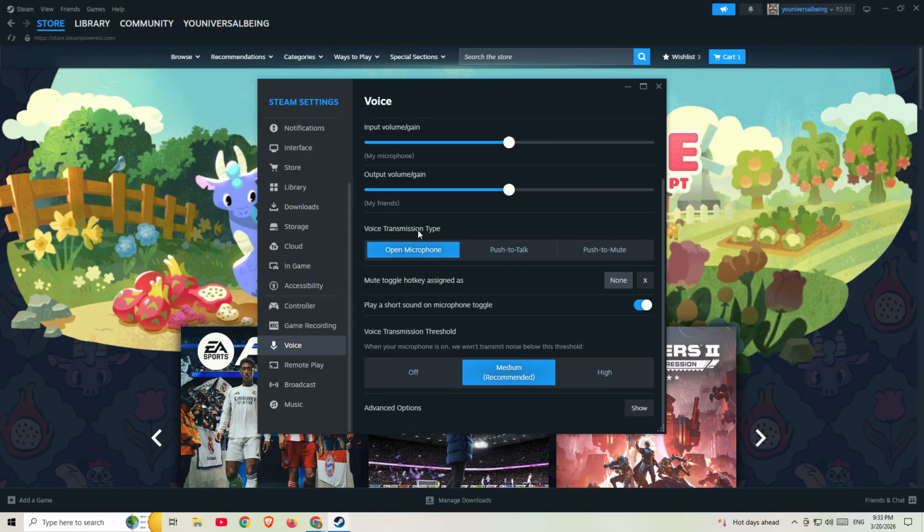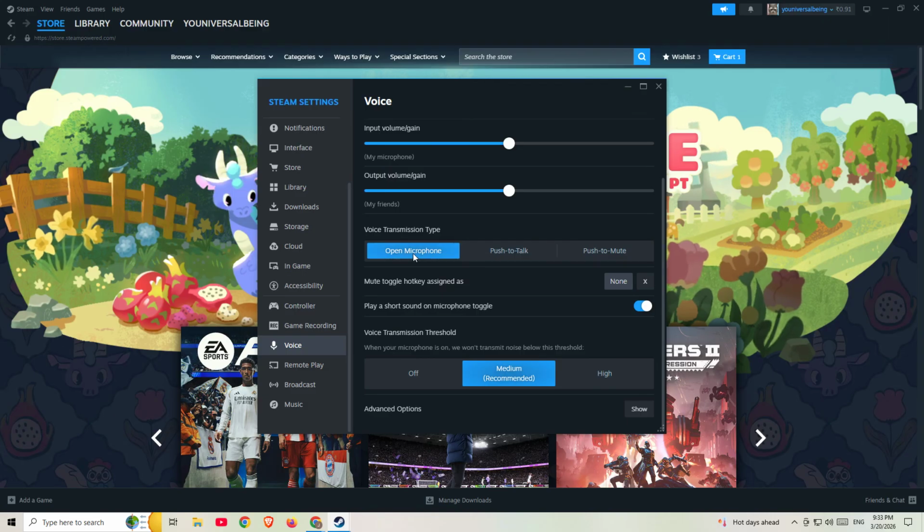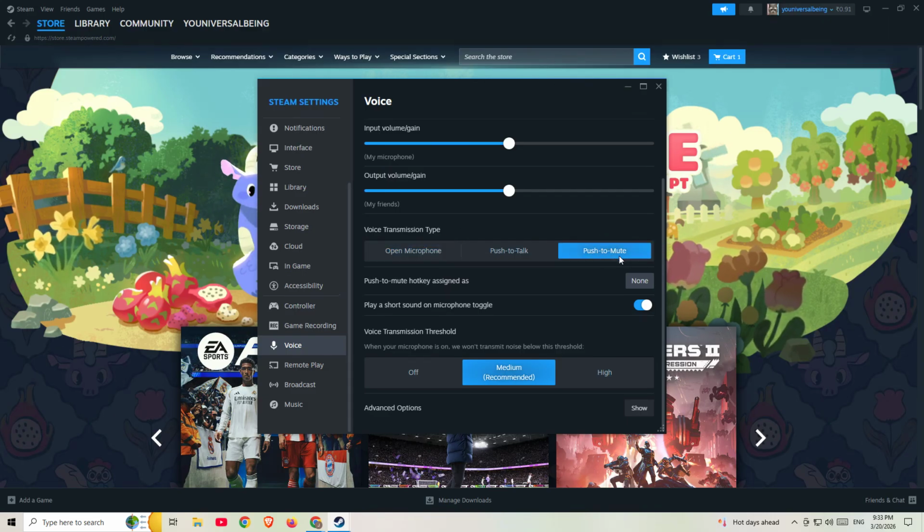If you want Steam to only hear you when you press a key, select Push to Talk. If you want your microphone to stay active automatically, choose Open Microphone. And if you want your mic to stay active until you manually mute it, select Push to Mute. Take a moment to choose the mode that fits your setup and the way you communicate while gaming or chatting.